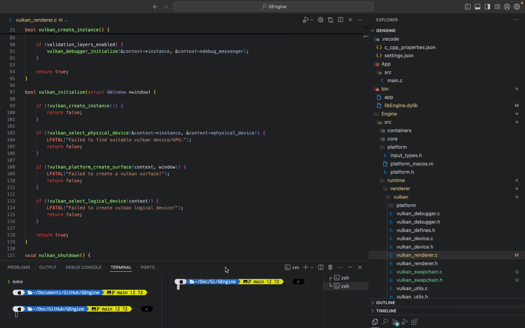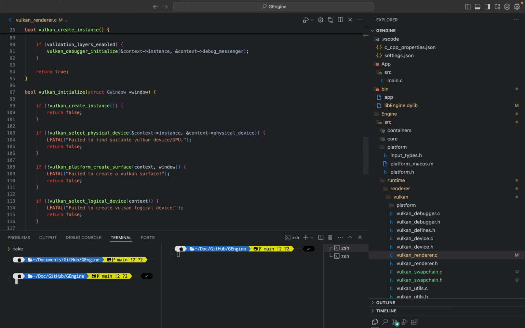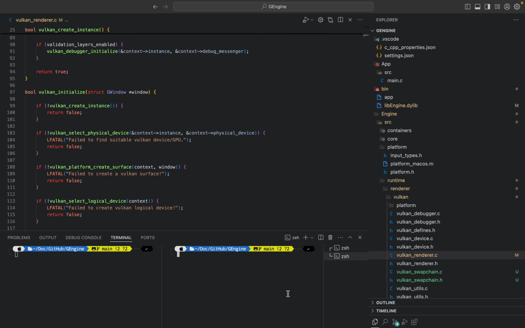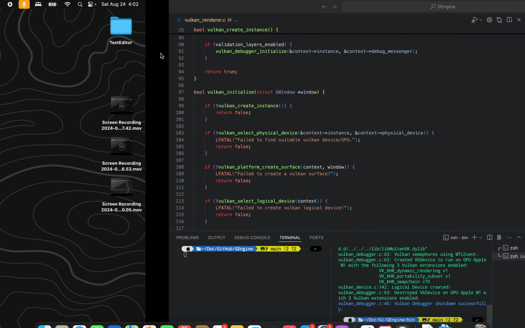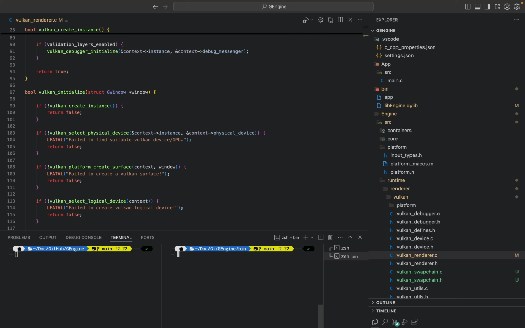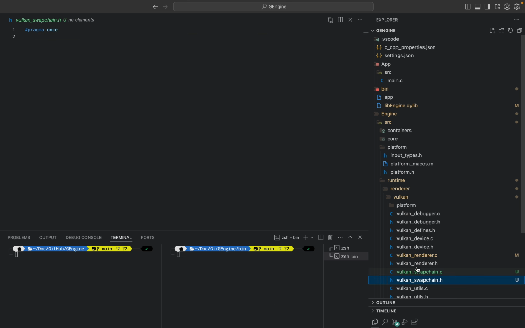So I'm just gonna split my terminal here again, just to restore my setup. I'm gonna cd into the bin on this side and then just clear, and then just run the app for good measure and see if everything is still working, and it does. So I'm just gonna clear all of this up. All right, sweet. So now let's get started on the swap chain.